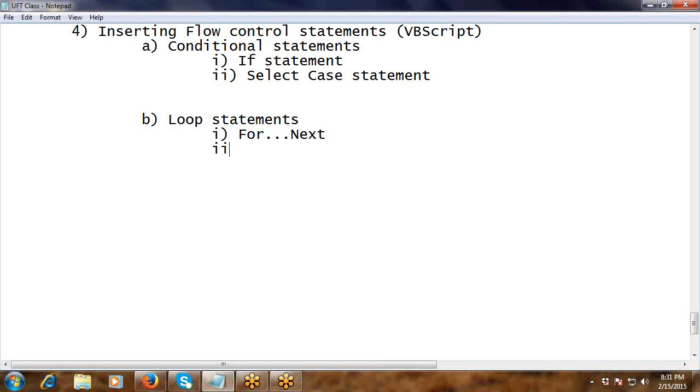Any idea what are the remaining loops in VBScript? Do loop. Yes. Do loop. Here 2 different structures. We can use either while or until, any one, not both. Either do while loop, one structure, or do until loop, another structure. Quite opposite. Next, while wend. While wend.